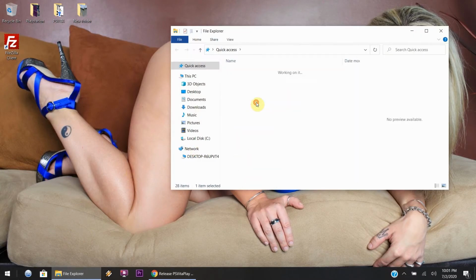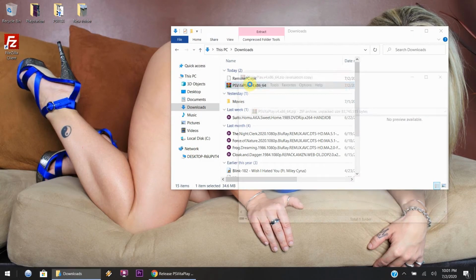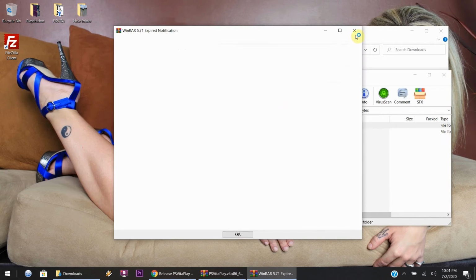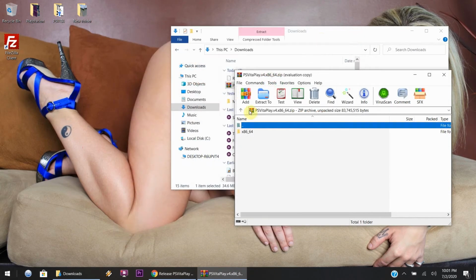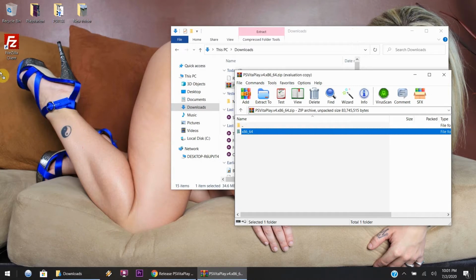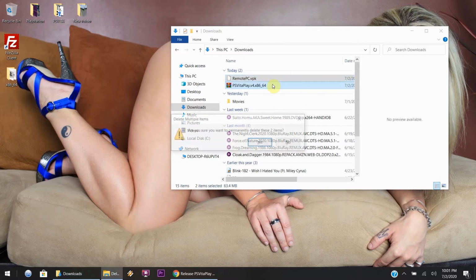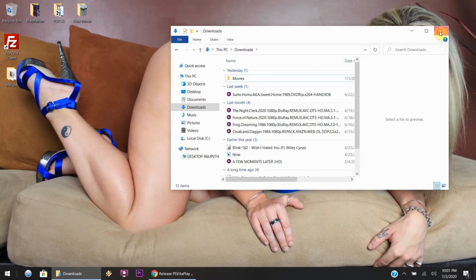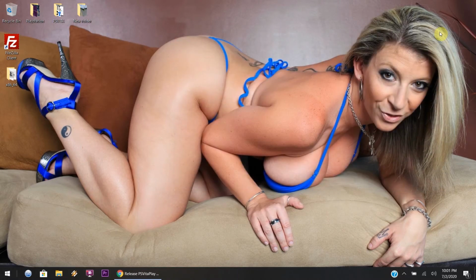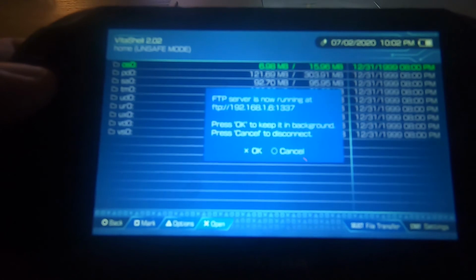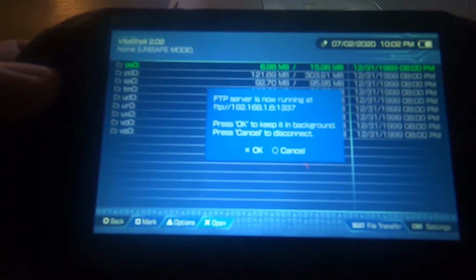computer side. Now I'm just going to extract the files that I downloaded from the zip file, so I don't have to do it later on. It's really not that big of a zip file, which is nice. So I just deleted both files since I don't need them anymore, the zip and the VPK. So let's head back over to the PlayStation Vita. Close that box with the FTP numbers in it, I should say.